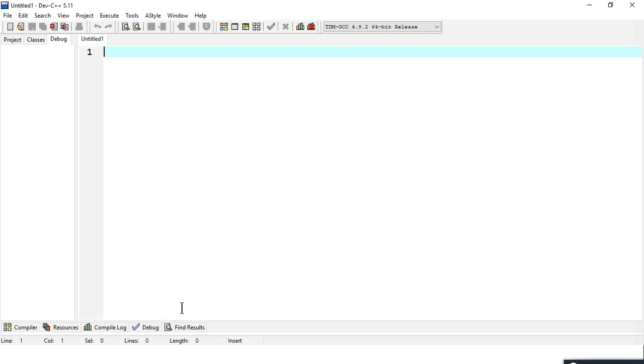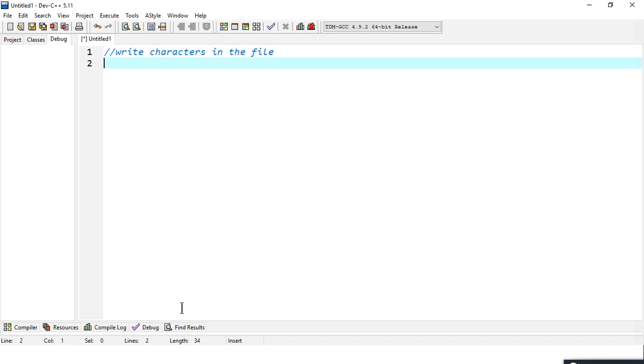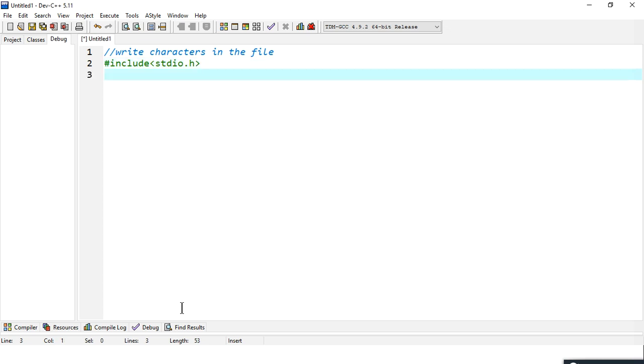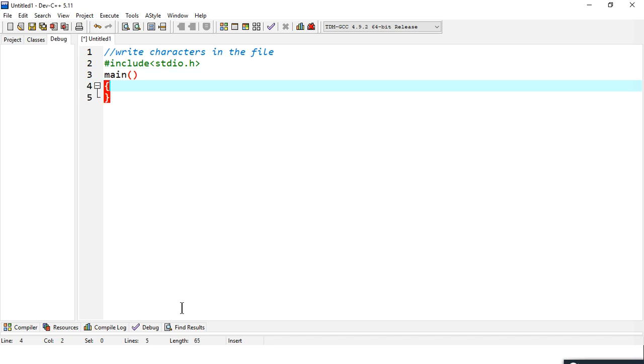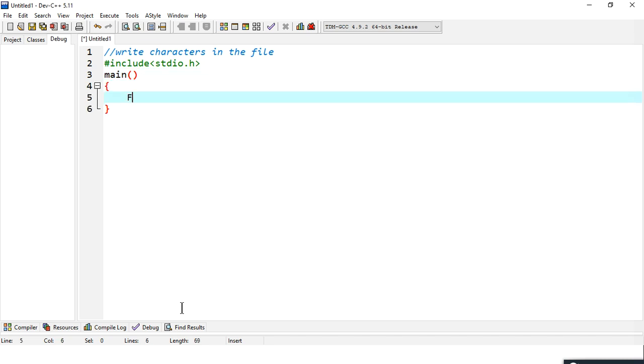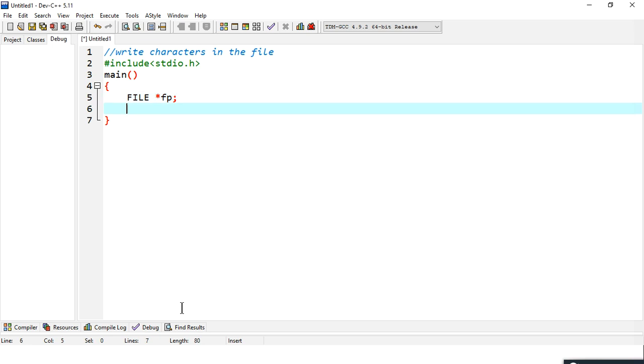First of all, I'll write a program in which I will write some characters in a file and then we'll try to read it. So, writing characters in the file. I will include the header file stdio.h. I do not need conio or any other header file, so I'll start straight away with the main function. I'll declare a file pointer, FILE *fp.